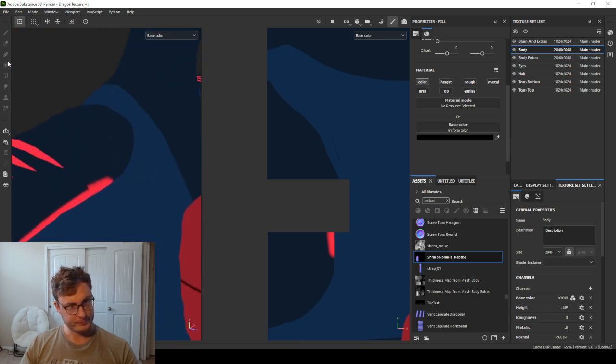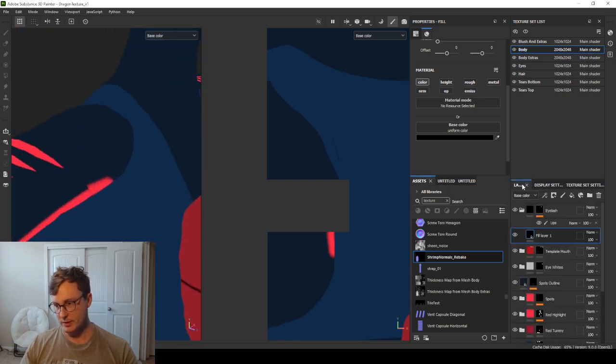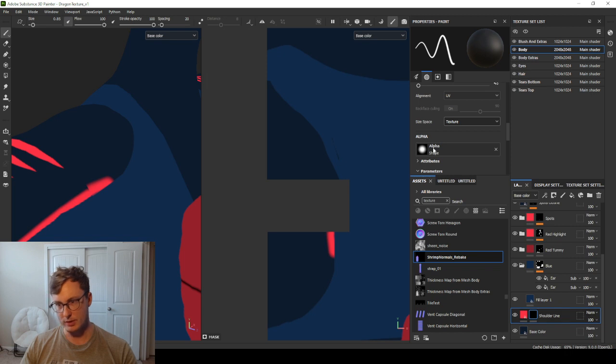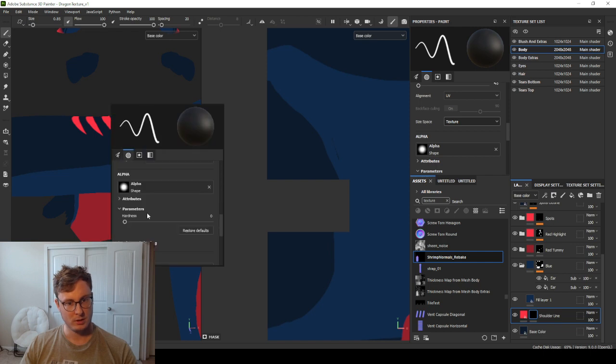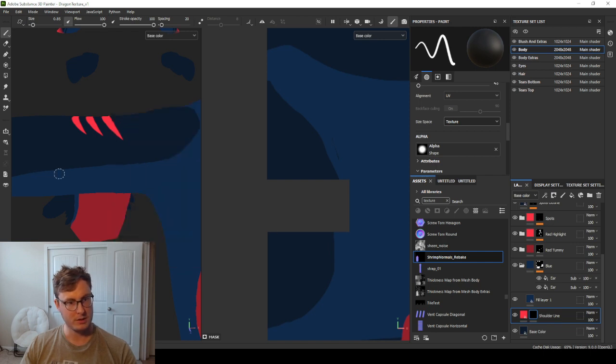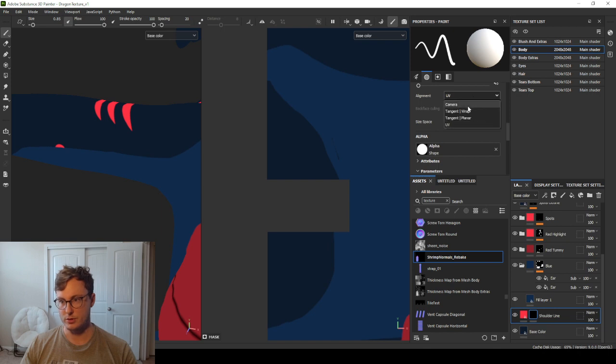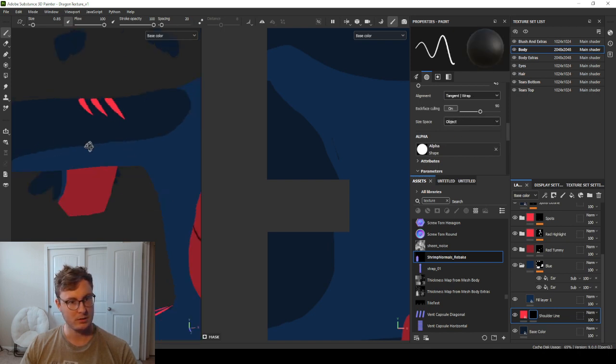All right. Now we go back to our little shoulder line that we were drawing. We're going to erase it and go back in with hardness to 0. Oh, and then make sure I'm set to tangent wrap object. There we go.